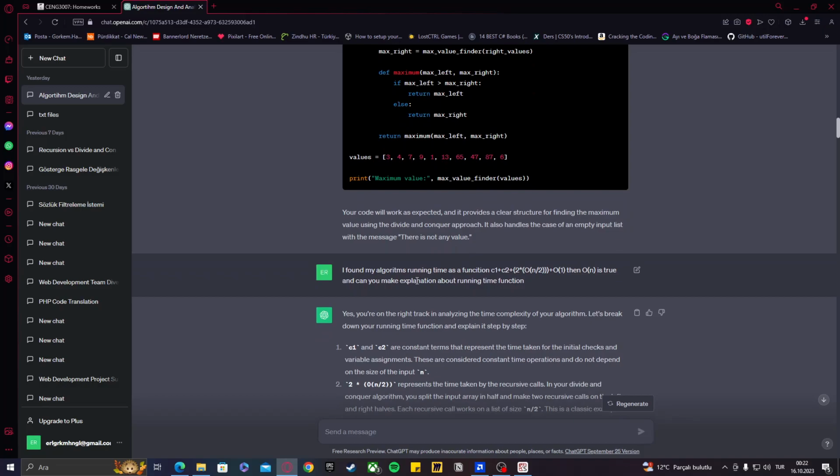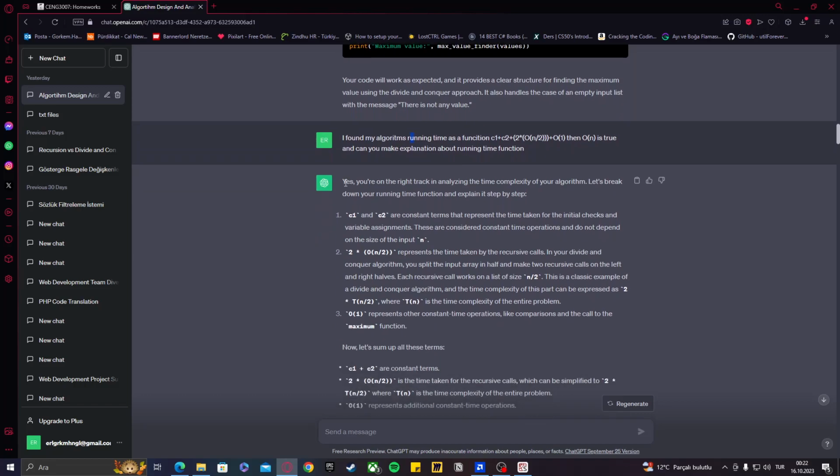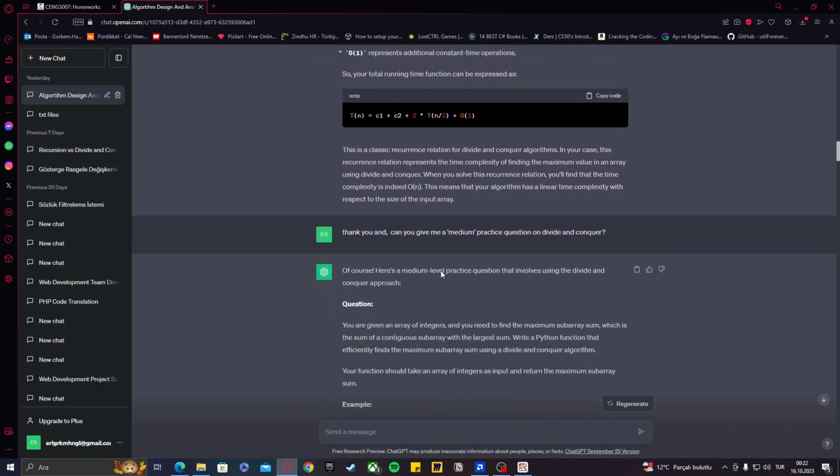Then I found the running time as a function of this algorithm, and it told me I'm on the right track analyzing the time complexity of my algorithm, and explained all of it to me again.